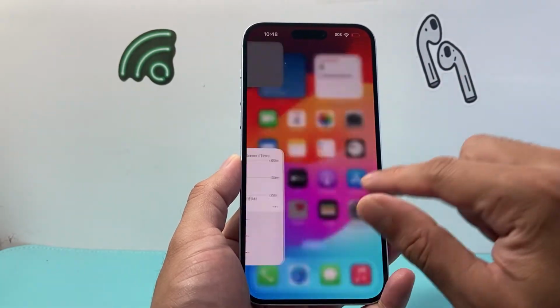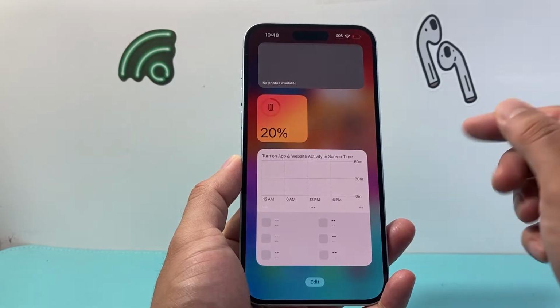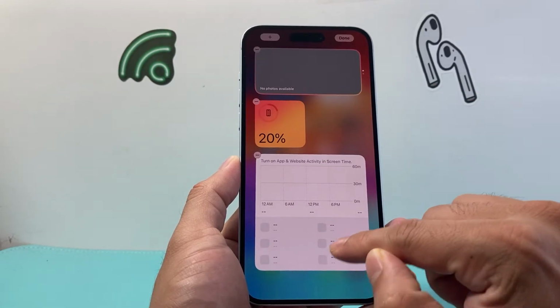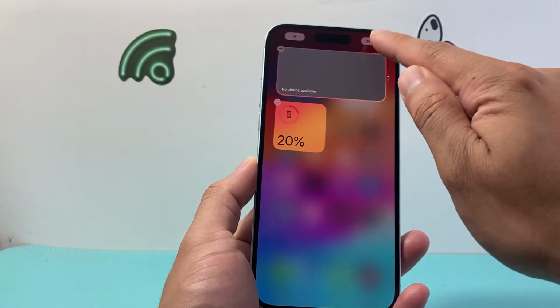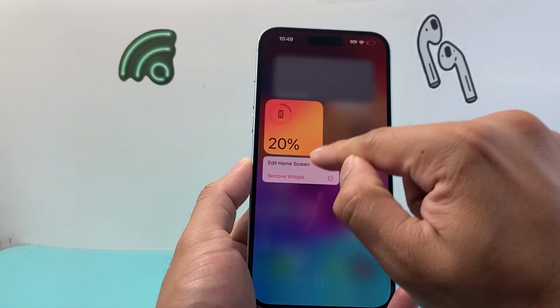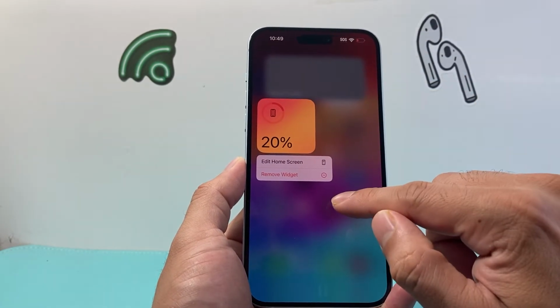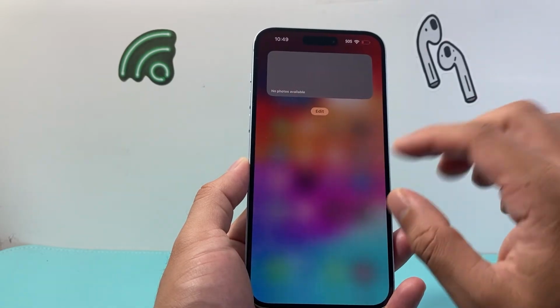Now if you have a widget on this screen as well, same exact thing. You can click on edit here to click on and remove them, or you can also just press and hold just like that and click on remove widget, and that will remove the widget from there as well.